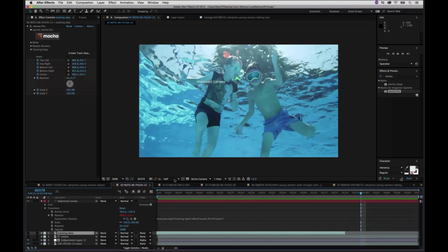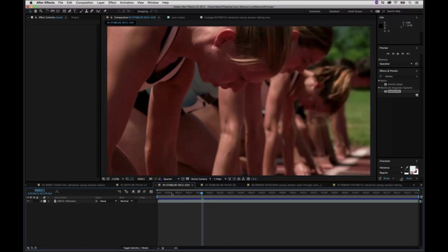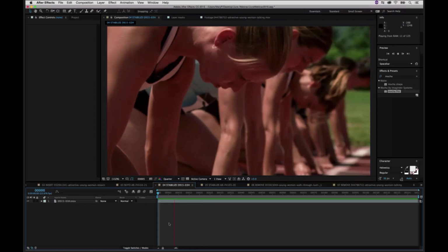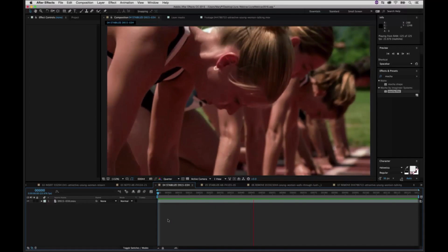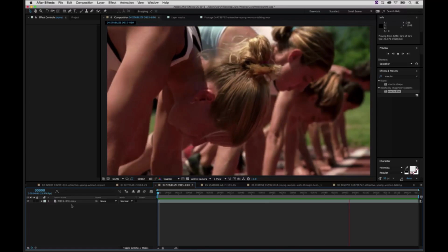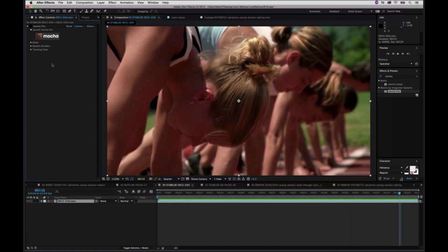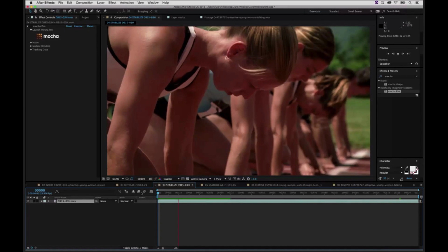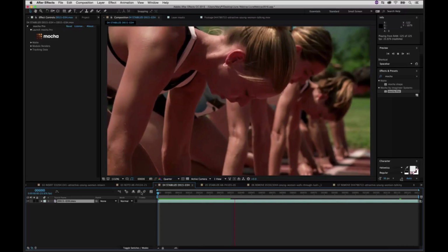Now the next thing I want to talk about is how we use this for stabilize as well. This shot is a handheld shot. What we want to do is lock it down. Here's our handheld shot. You can see there's a slight drift to it.